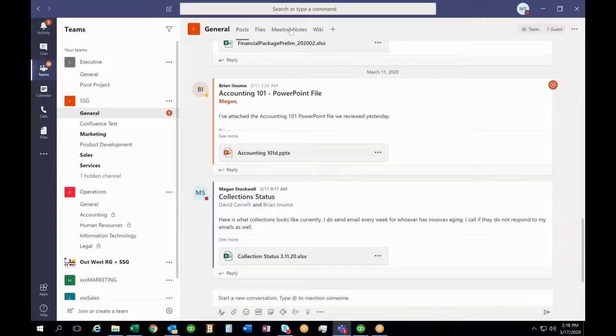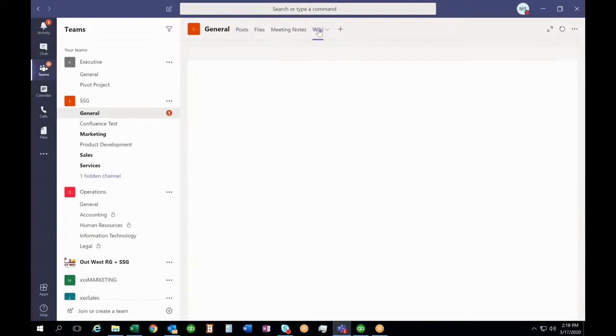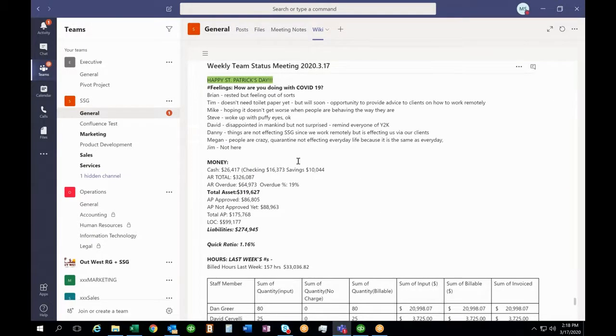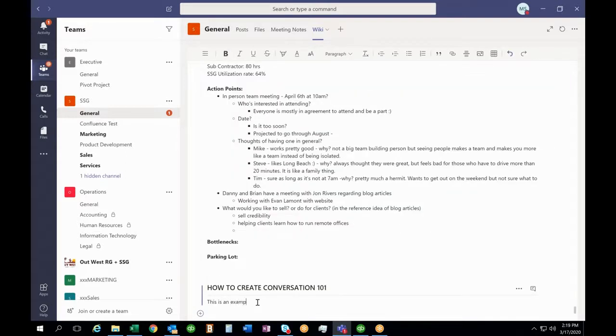So let's go to the wiki, create maybe something in the wiki section, and then we'll see if we can create a conversation out of it. So that is the title of the section. Then Megan is adding some text to the body of the wiki.